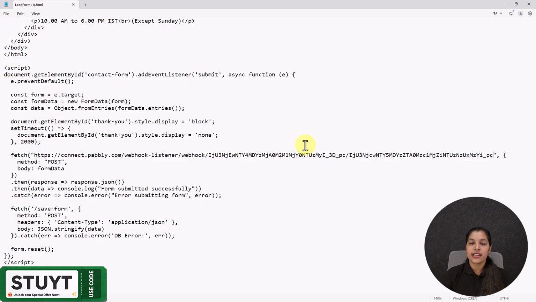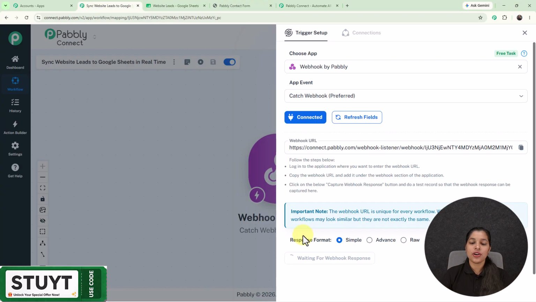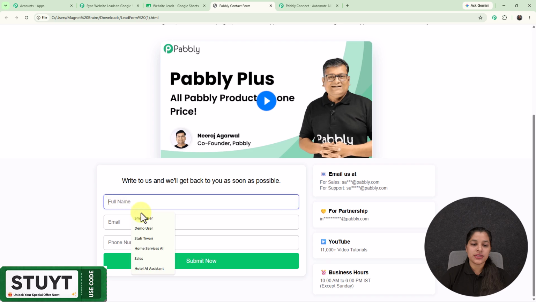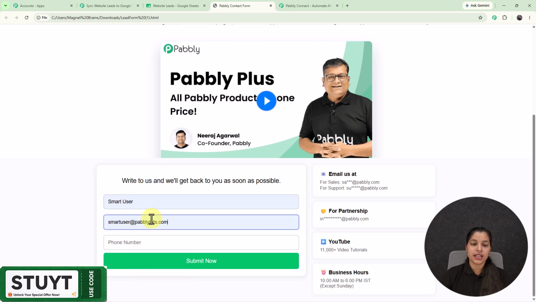And now my website form leads will be fetched in this particular webhook. And this is the webhook of the Pabbly Connect, means the data will be captured by our Pabbly Connect. And right here on my Pabbly Connect, you can see it is waiting for the webhook response. So now let's fill our website form and receive a new lead. So here I'm going to provide the full name of my user as smart user, email as smartuser@pabblytudes.com, and here I have provided the phone number. Now let's submit this form, which is successfully submitted.